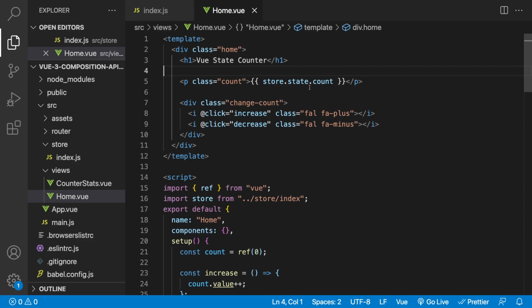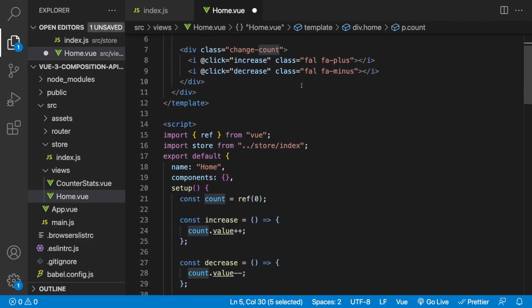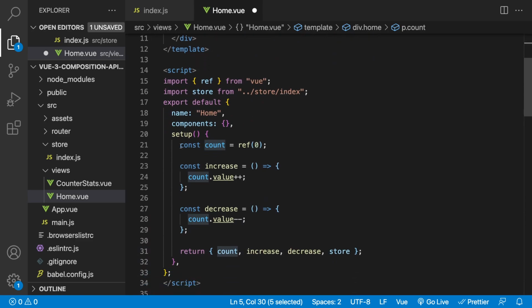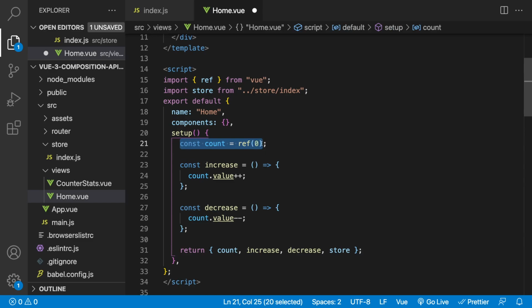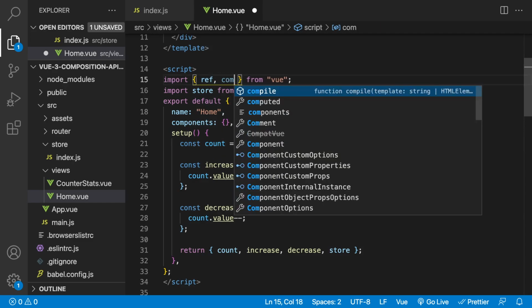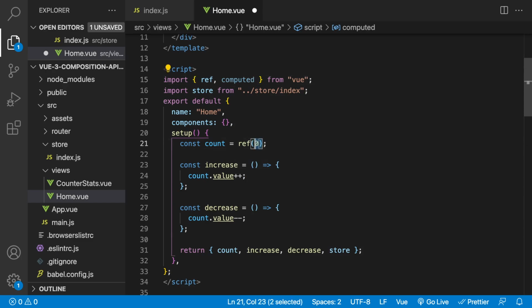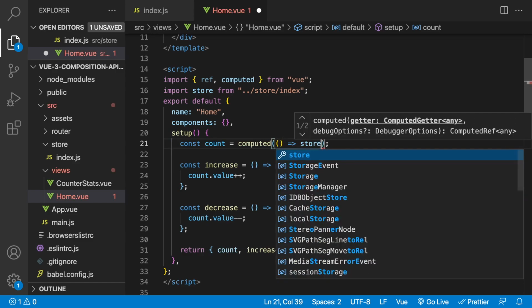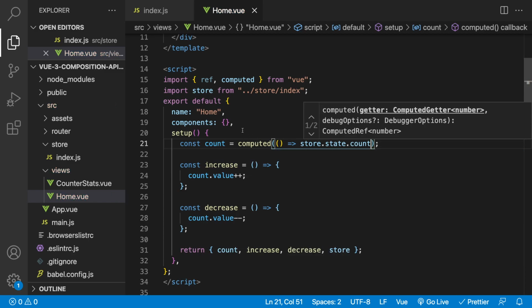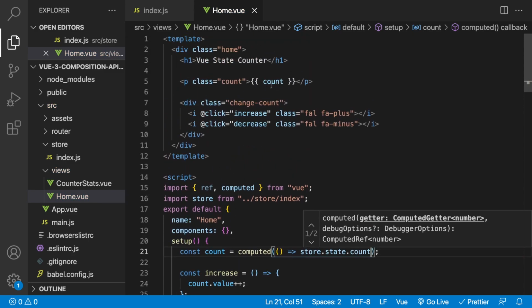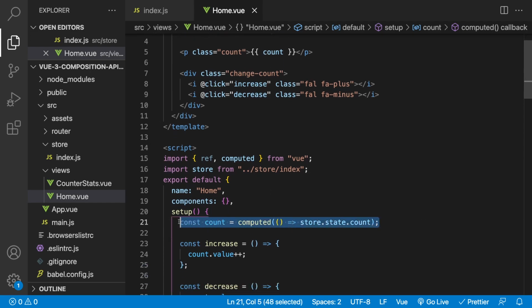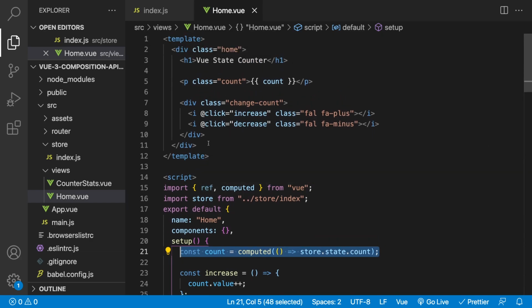Now, there's another way we can do this, so let's revert this back to count here. What we can do is keep our variable of count, but set it equal to the value inside of our store. To do this, we need to import computed from Vue, because we're going to be using that. So we'll say computed, and then we want to return store.state.count here. And this will work the same as if we were directly outputting it via store.state.count. Now, I prefer to use this method right here as it makes your HTML a little bit cleaner, but the preference is up to you.